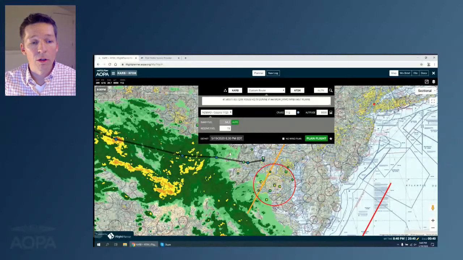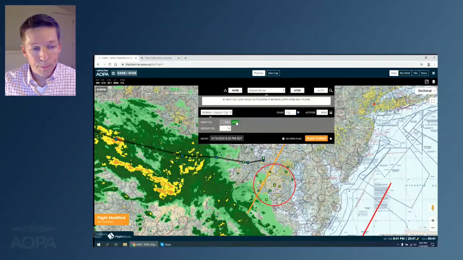And again, as Andy mentioned, you could turn off auto and put in whatever fuel number you want, and the lines would adjust yet again. You could bump that to 60, and now you would see what that would mean. So a lot of flexibility there.